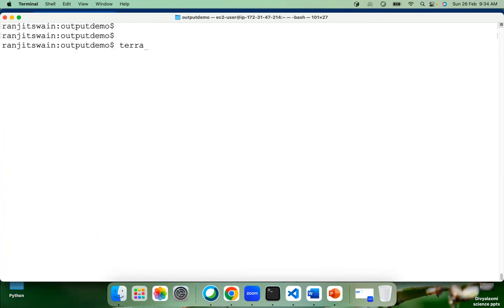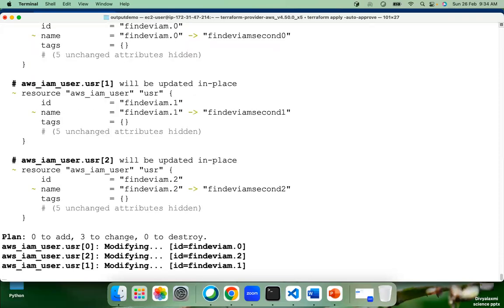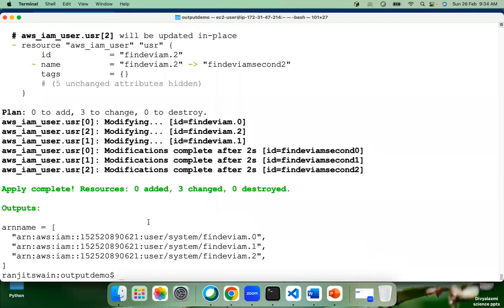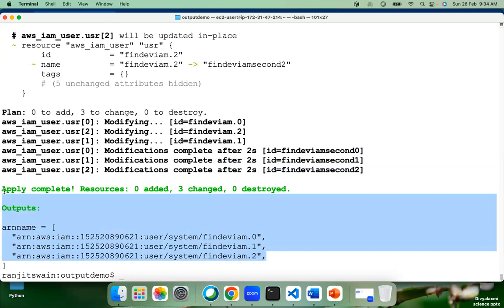No need to do plan. Let's do apply directly. Terraform apply. Okay. So what happens here? We changed it to FinDev IAM second, but it is still giving us the old ARN name. Why? The ARN has already changed to second, but it's still giving IAM and all this.